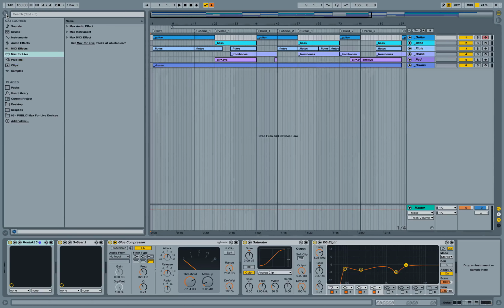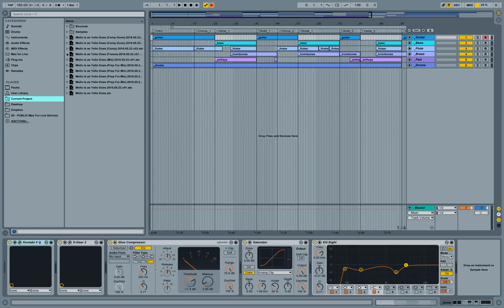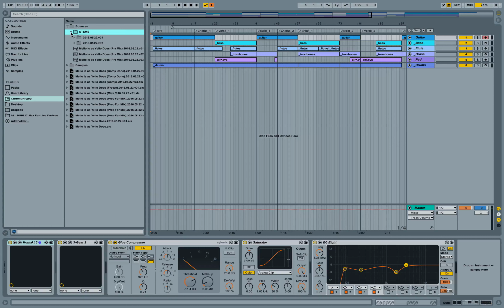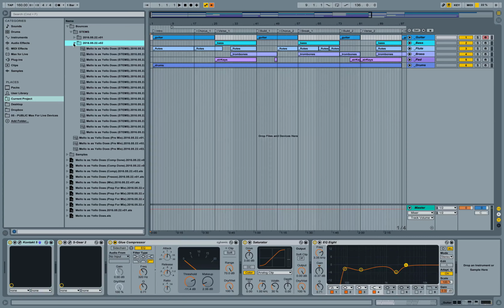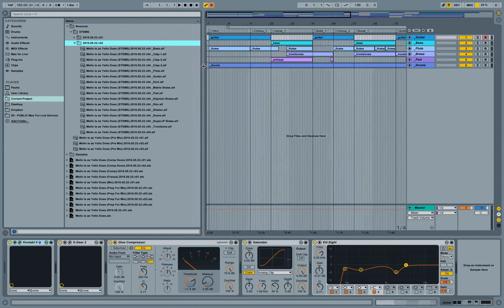Now I can go over to my browser or Finder, go to Current Project, to my Bounces folder, to my Stems folder. Here's my version 2, everything that I exported, and we can see all those files that we made. You can see that this is Mellow as Yellow Does, Stems, the version number, that's version number 4 of the stuff that we've been working on today. And then underscores for all of the individual tracks inside of that. And we also see down here at the bottom the master track that's been exported out of there that doesn't have any track name on the bottom there.